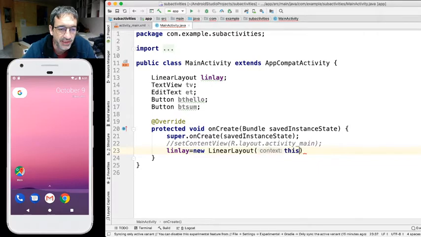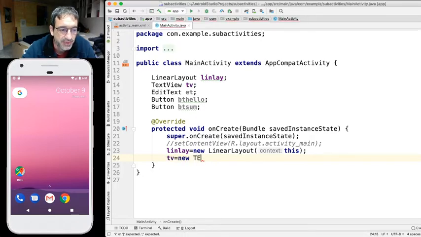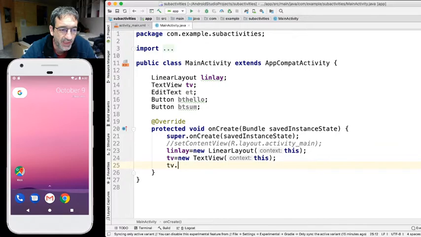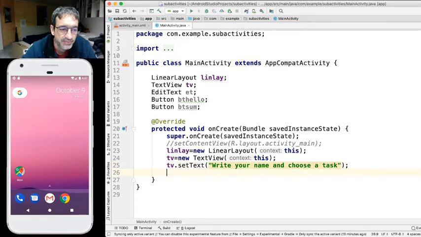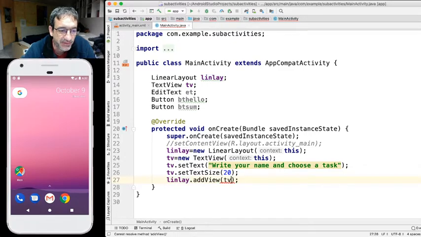So we need a linear layout. We need a new text view. In this text view, we will ask the user, okay, please, let's do this short: write your name, and choose a task. Okay, well, let's make this big enough. So set text size to 20, and we add this text view to the linear layout.